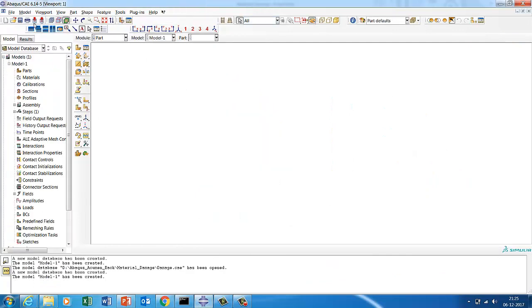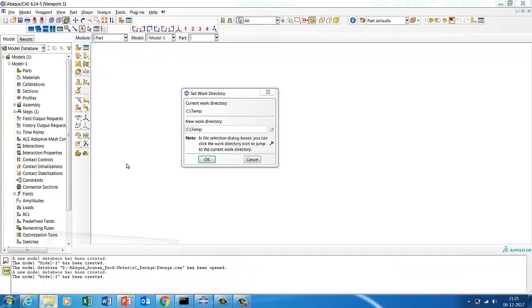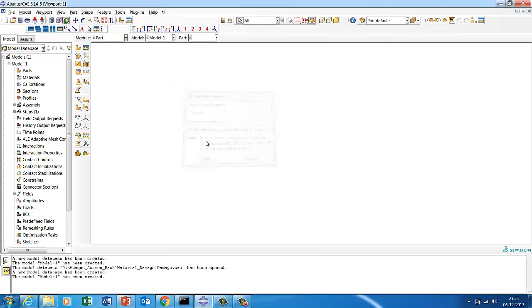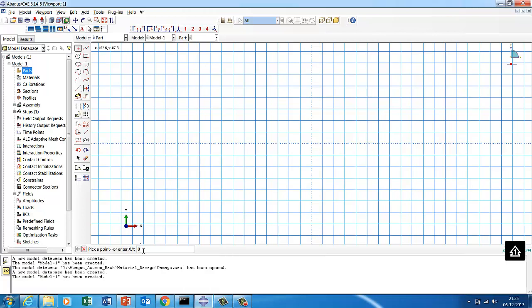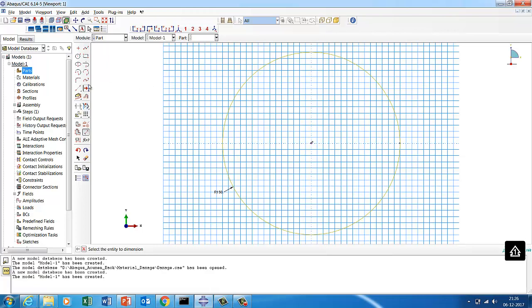We'll start modeling this. I'll say new, and I'll set a directory to a new folder. We always recommend you set your directory, otherwise it will go to temp. So we set that. First we'll create a circular plate. It will be a shell, planar, and I'll put the size as 500 because 300 will be the diameter. We'll put 0, 0, and then draw a circle and put a dimension to this. R is 150. With this our plate is ready.